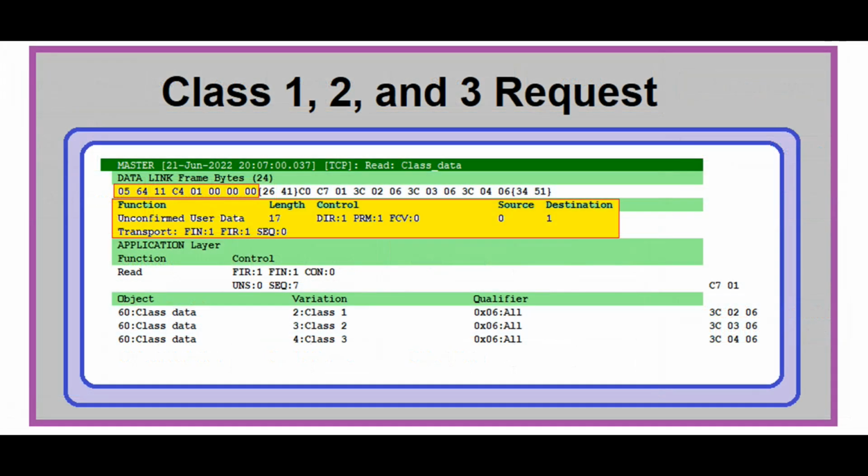Here is the request, starting with the data link layer. It starts with hex 5 and 64, identifying the message as DNP3. The length is hex 11 or 17. The control octet is a hex C4, unconfirmed user data with the primary and direction bits set.